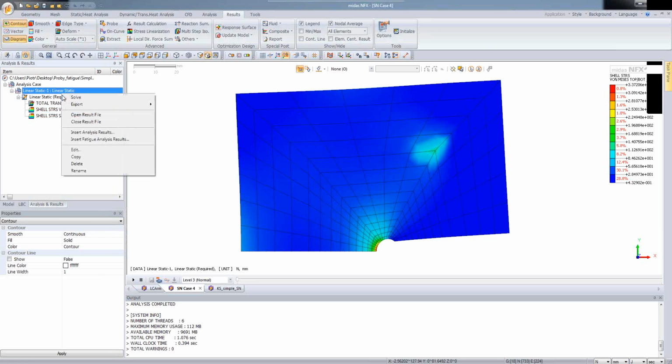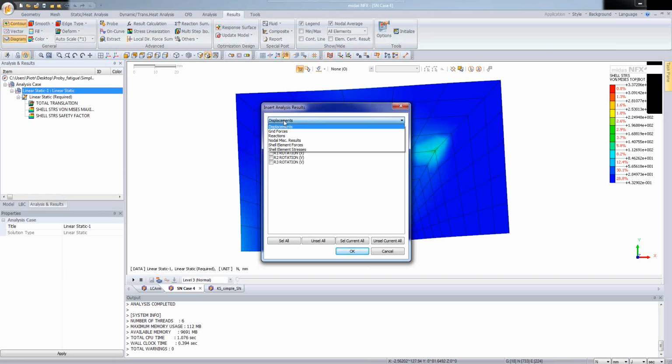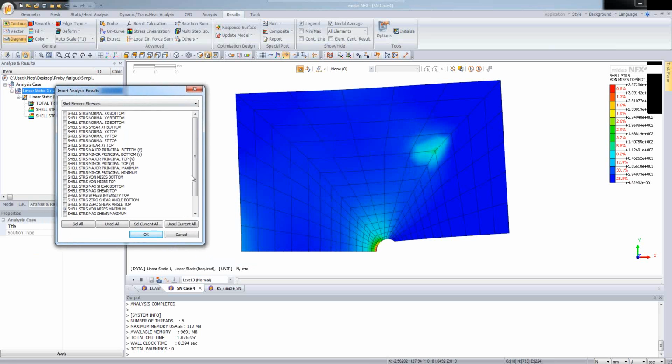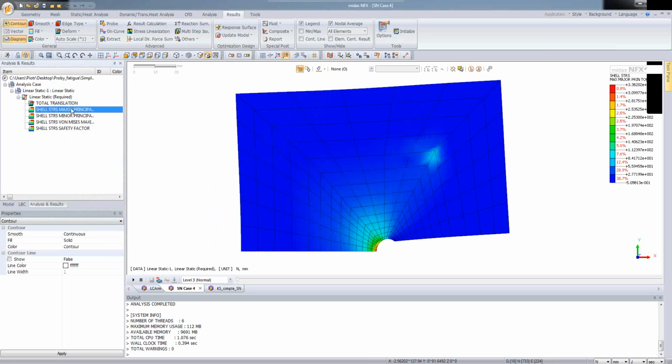Okay, and right now I'm going to insert the other analysis results, and from the drop-down flyout menu, I will add some shell element stresses. I want to display the major principal and minor principal stresses. So I'm clicking on OK, and let's investigate these results.